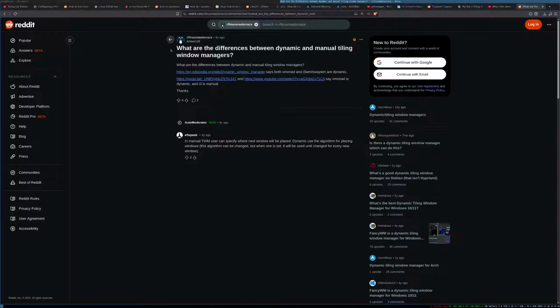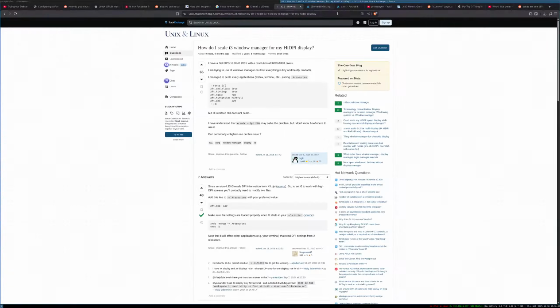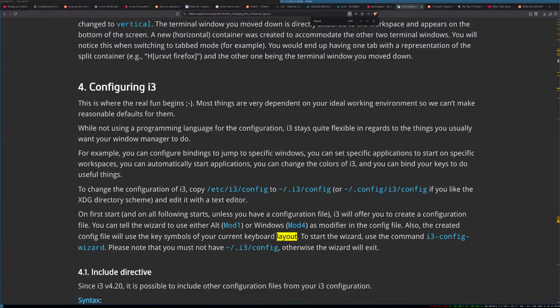I still want to use i3, so let's check out. Like, I don't think dynamic will be a solution for custom layouts, but I have an idea. Can we find again the user guide?